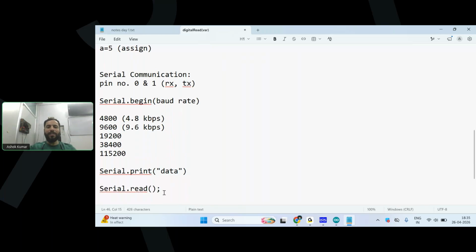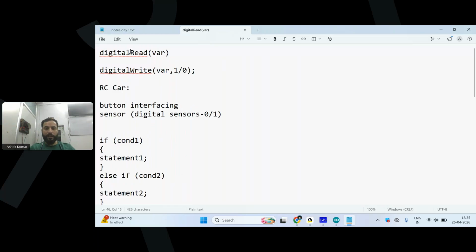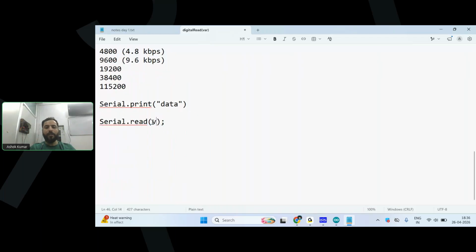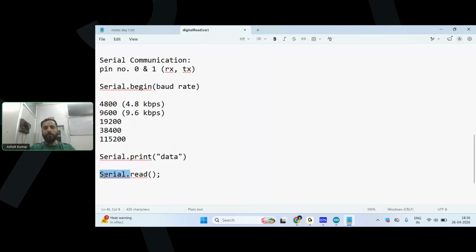This time you can't say what exactly you have to read. When we use digital read, we say read from a variable, but we didn't say what we have to read. Maybe one, maybe zero, depending upon the sensor or button, whatever they are passing. But here, when we say Serial.read, we don't even need to write a variable. Why? Because Serial.read only has one pin to read the data, the receive pin, and this command already knows that it has to read the data from pin number 0.